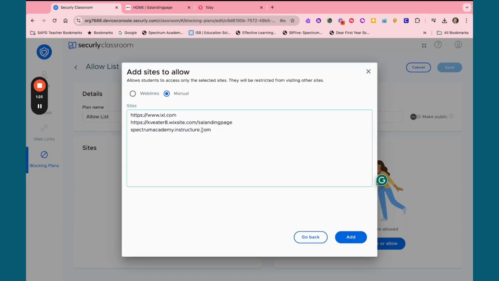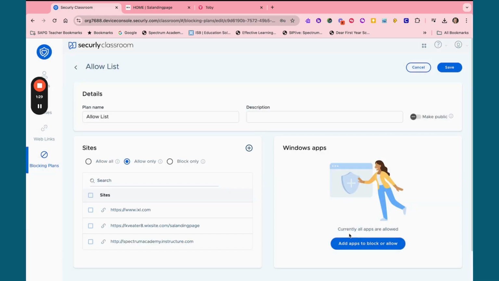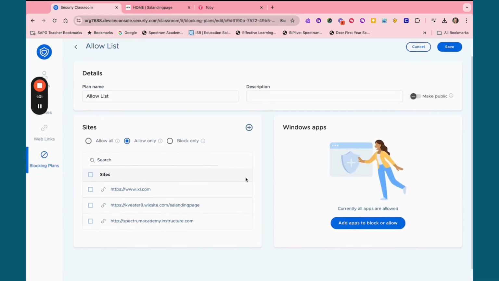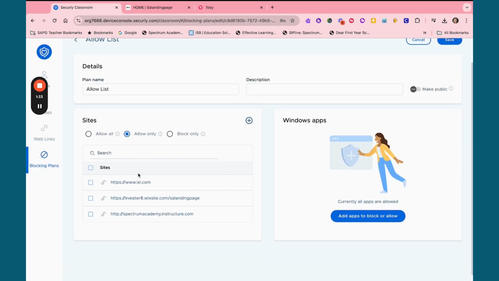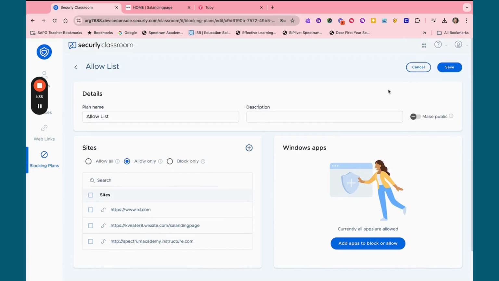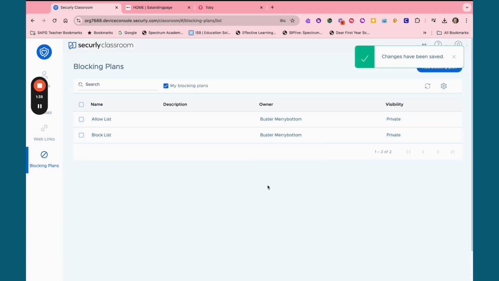And then I did Canvas and then IXL. So I'll click add. And then again, these are allow and they're listed right here. And I would save that. And that's how I build my allow list.